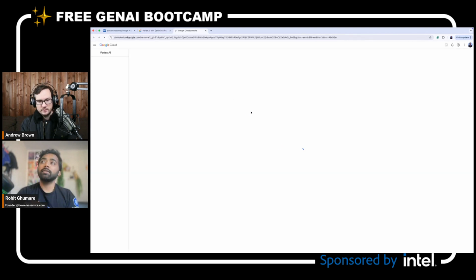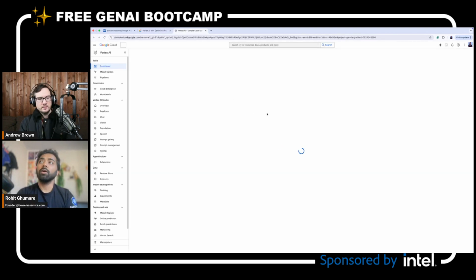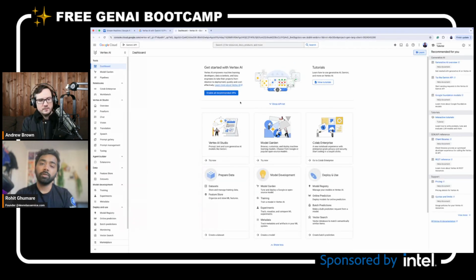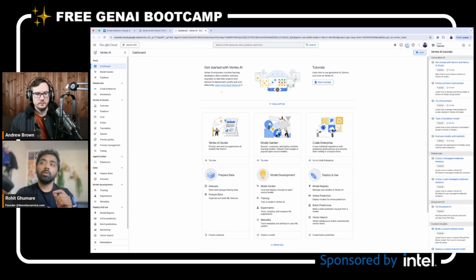So with Google Cloud, you have to create a Google Cloud account, and inside that you use Vertex AI. Also you can use the API, and you can enable all recommended APIs, and there are tutorials to view. They have their own cloud studio kind of thing where you can practice the labs, cloud labs, and you can try Vertex AI.